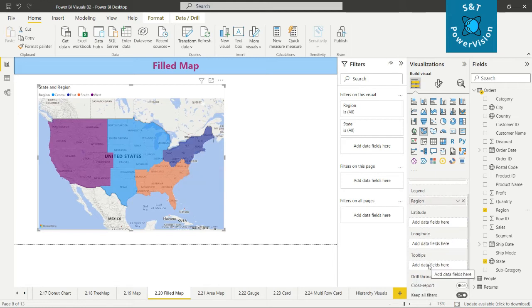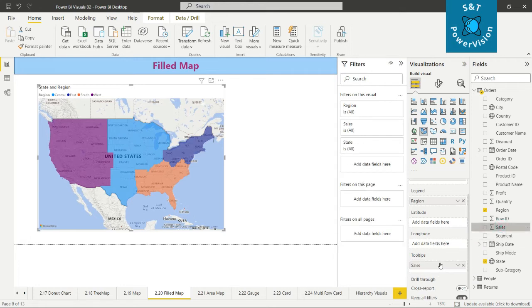In the tooltip here we have latitude, longitude. Since our data doesn't have latitude and longitude, ignore it, and in the tooltip we'll move the sales here. Now the sales value is represented on each state here.